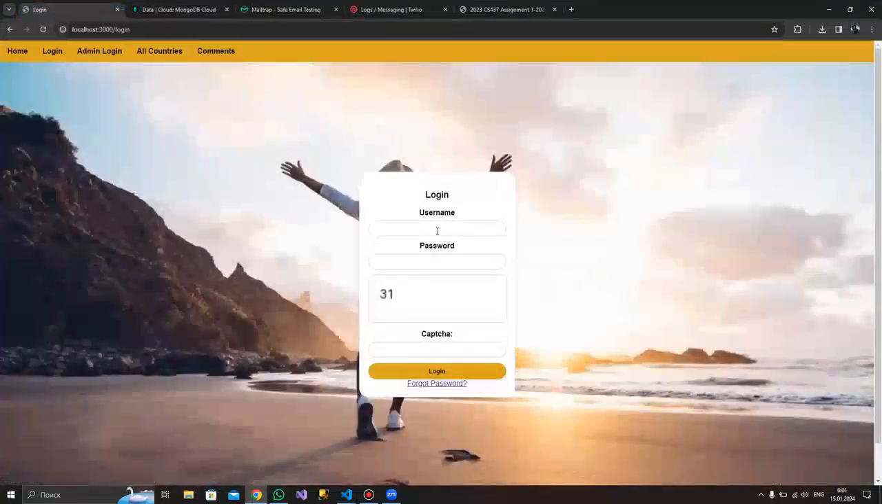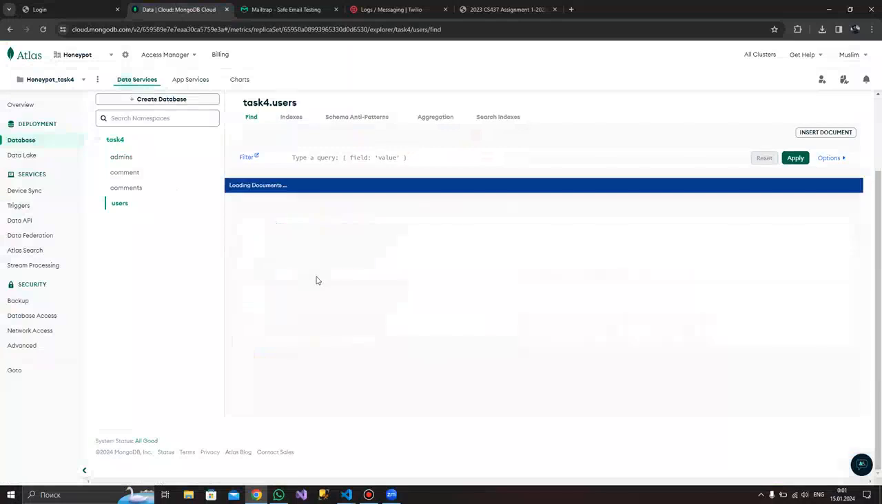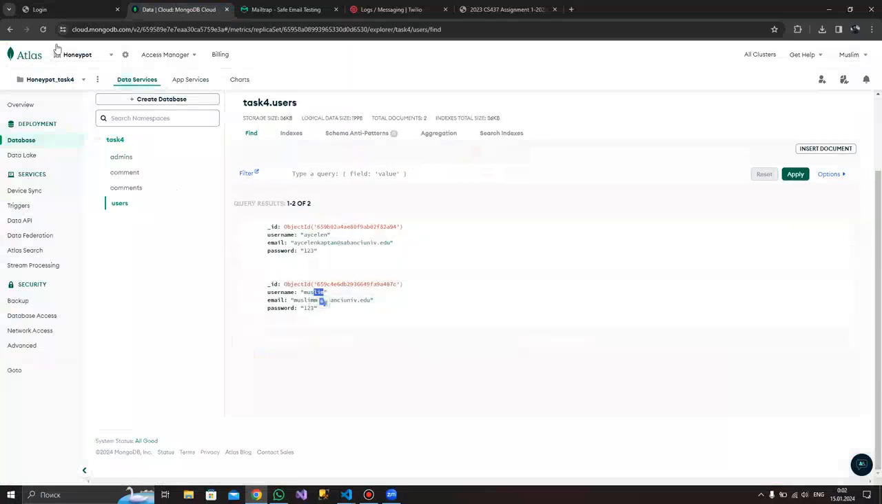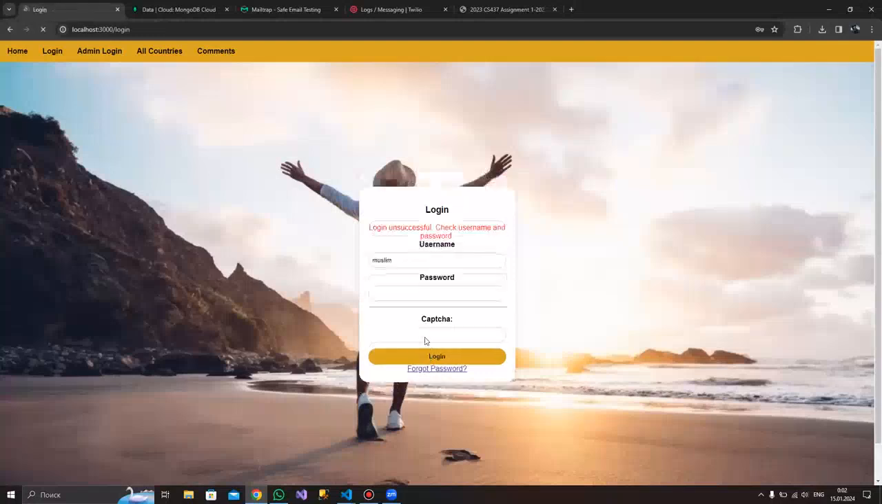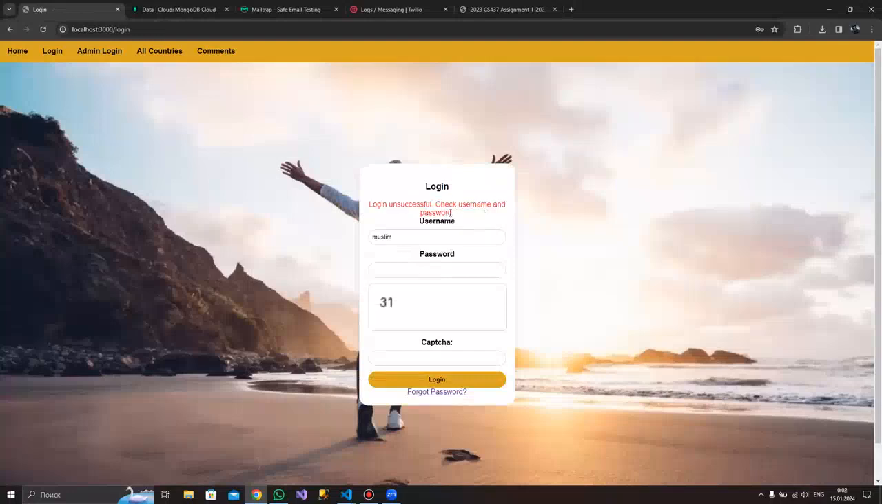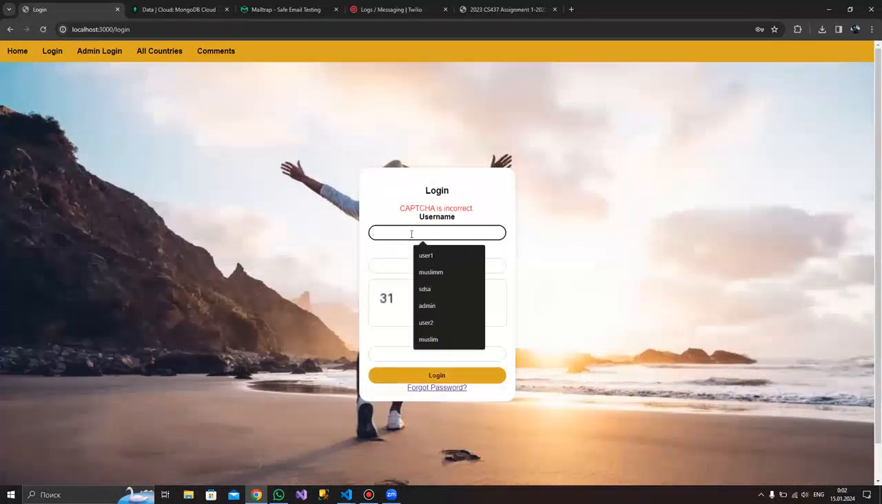So let's see how it works. We go to login. I think it was Muslim and 1, 2, 3. When we say Muslim, 1, 2, 3, 4, 5, and whatever, with the correct CAPTCHA, it's going to say unsuccessful login because the password is incorrect. When we say 1, 2, 3 with the wrong CAPTCHA, it's going to say the CAPTCHA is incorrect. So everything is working, and same for admin. We're not going to test it again because it's fine.